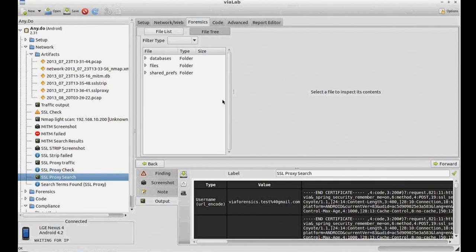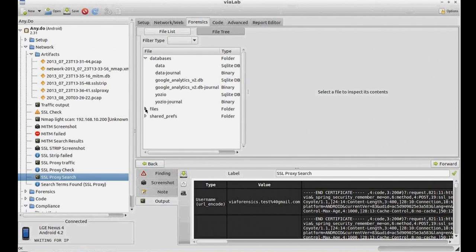Okay, moving on to the Forensics tab. This is the only tab, or test I should say, in viaLab that does not provide an automated test for the analyst. This simply recovers the application directory from the device and allows the analyst to dig into the files as though a forensic examiner would. So it has all the application files stored here.